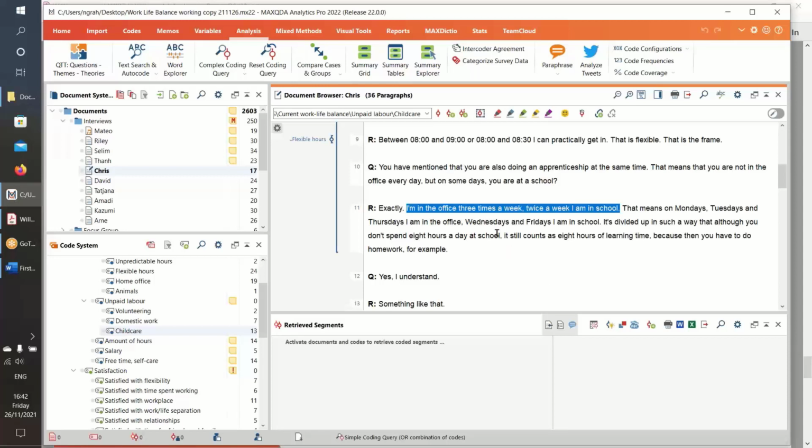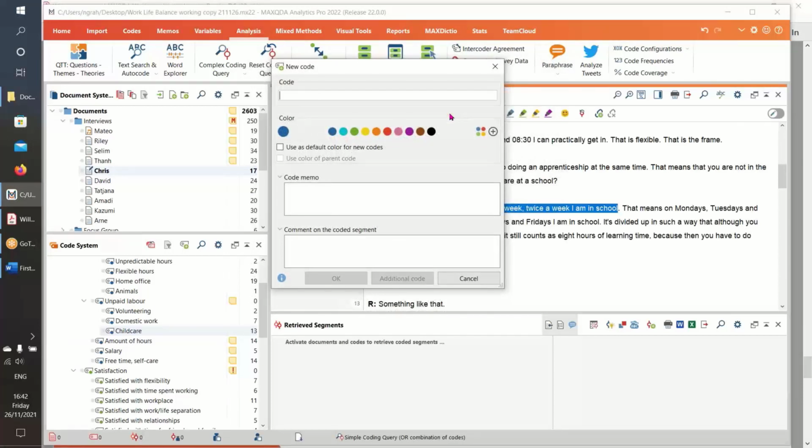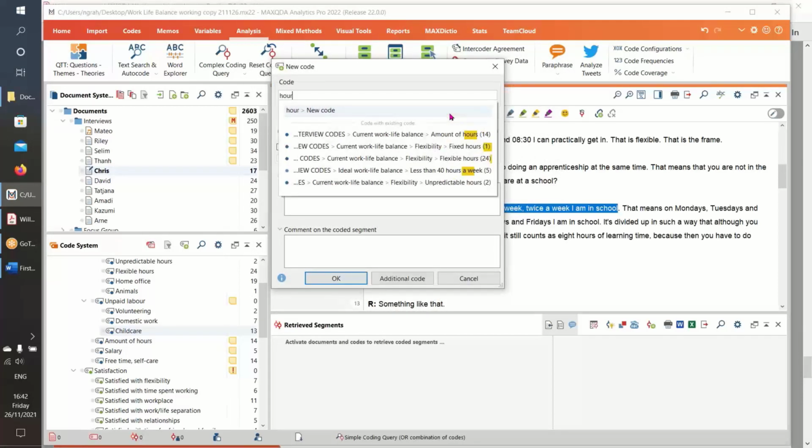And I'm going to do it in an inductive way to demonstrate this next thing. Either from the context menu, code with a new code, or just highlight that again, or from the code with a new code button up here, open a code dialog in that way. And if I start to type hours, what MAXQDA is now doing is a kind of Google suggestions. It's showing me all the codes that we've already got which have the word hours in the code name, and it's giving me the possibility: do I really need a new code, or is an existing code going to be good enough for my purposes here?